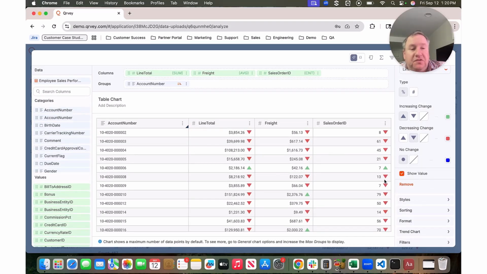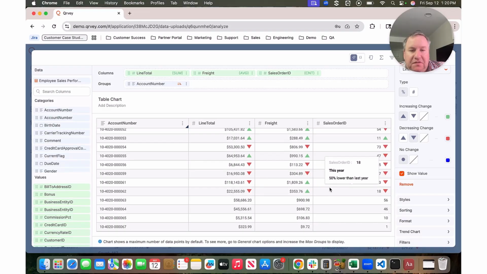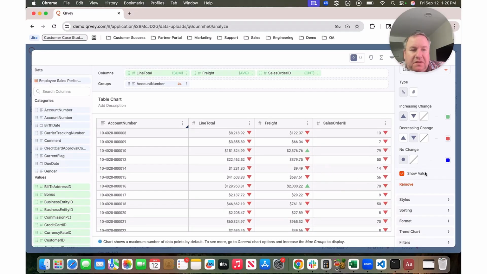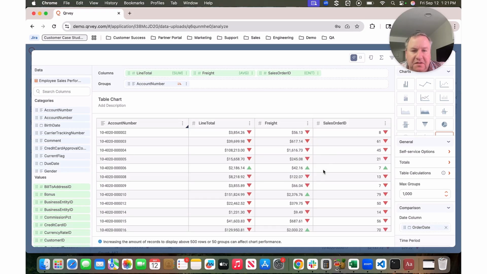Last thing I'm going to do is make sure that I'm displaying all of my data. So by default, I will be limited to 50 groups. So what I'm going to do is go under General, and I'm going to find Max Groups, and I'm going to set this to 1,000, even though I know I have fewer than 1,000 accounts.